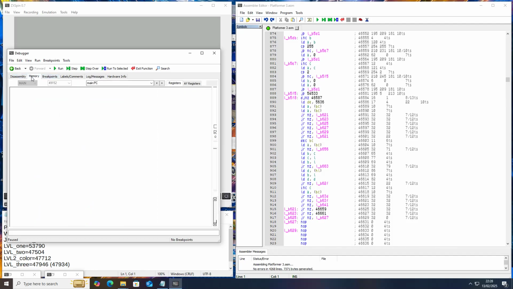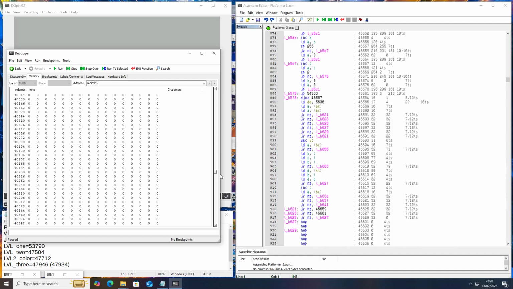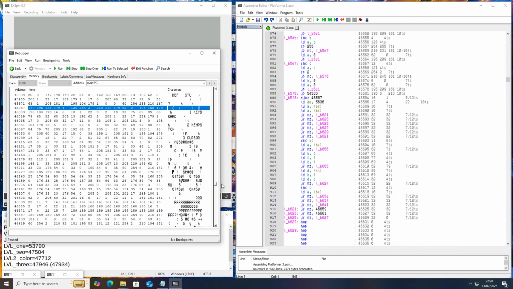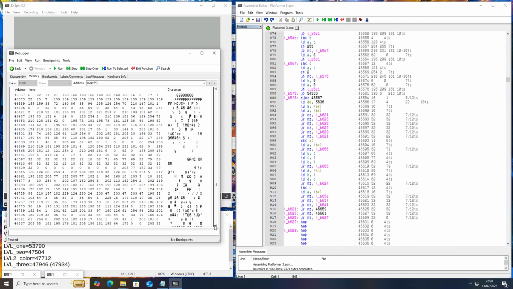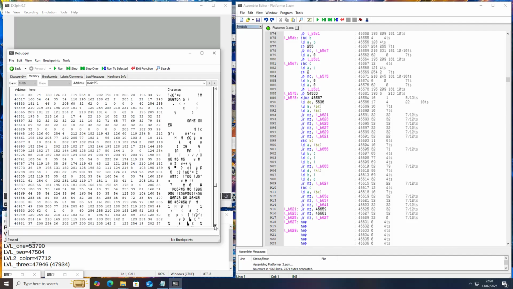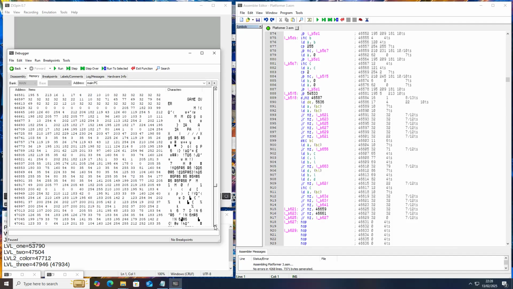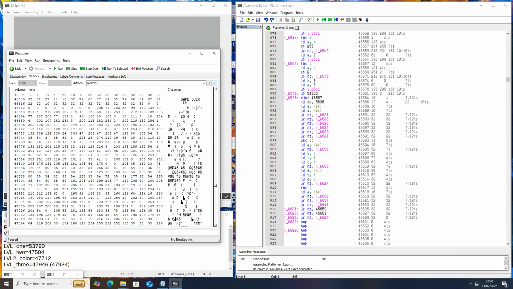If I now go to memory and go to that address, so we need 46, what is it? 46584. So I need to go down here. Well, there you go. I can see it. I don't know if you spotted it already. It says game over. There you go. So I want 46584. There we go. Game over.